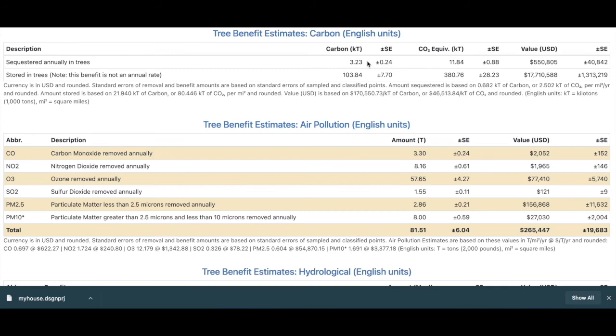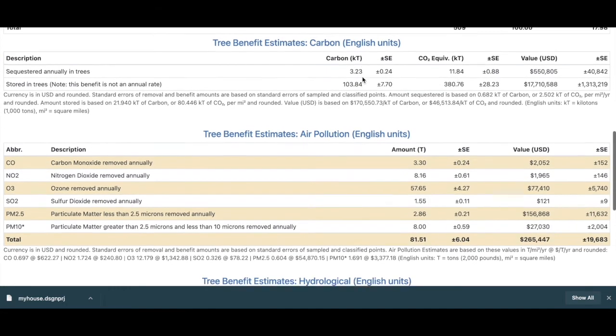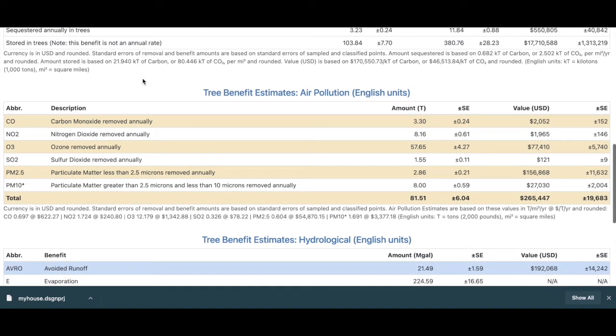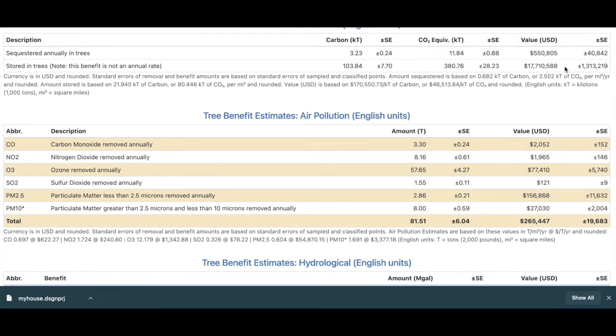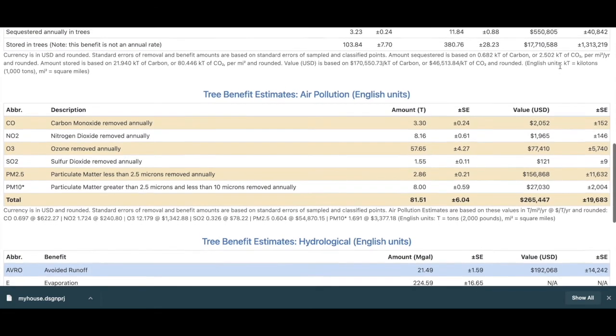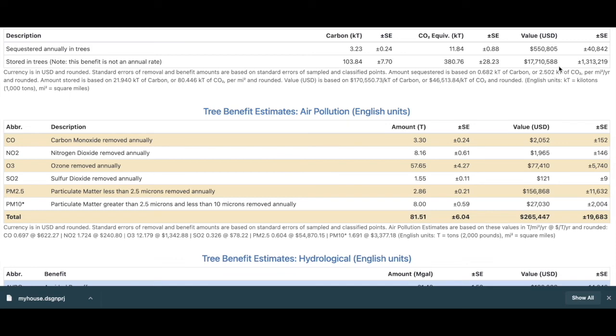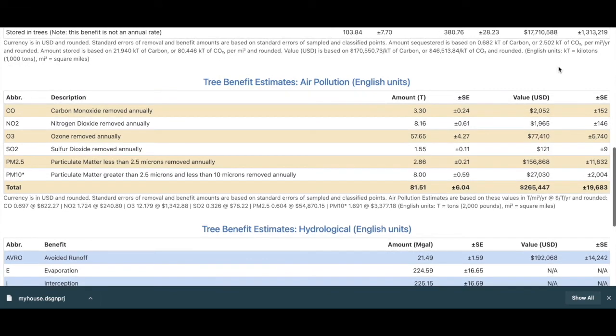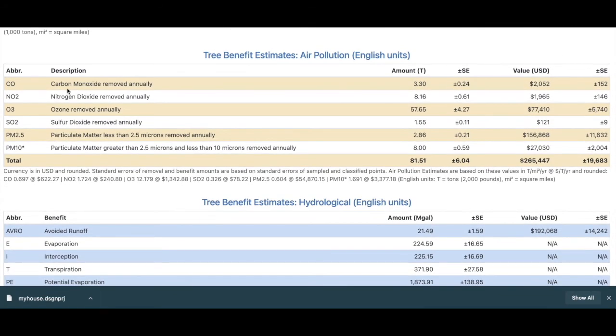So how much carbon is stored or sequestered, and how much is stored, and these are in tons, okay? And so we have the CO2 equivalent, the value, 550,000. This is $17 million in value total of storage of the tree carbon in the tree, $17 million. So if we're looking at addressing global climate change, carbon storage is one of the key indicators of what we need to do, increase carbon storage, okay?